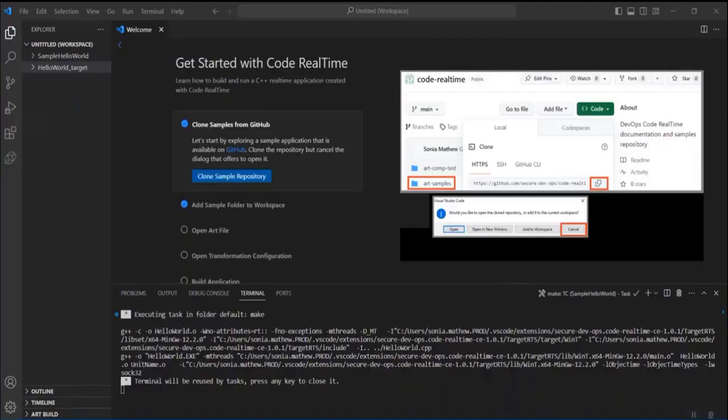Welcome to this tutorial where you'll learn how to create a Hello World application with DevOps Code RealTime. We will use Visual Studio Code, but Eclipse Theia is also supported. DevOps Code RealTime utilizes the Art language, specifically designed for developing stateful and event-driven real-time applications.